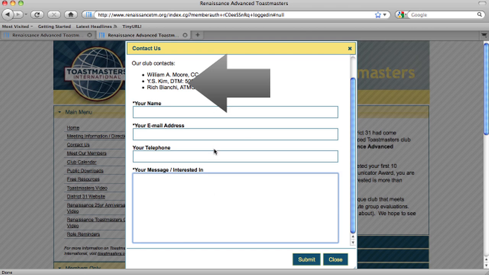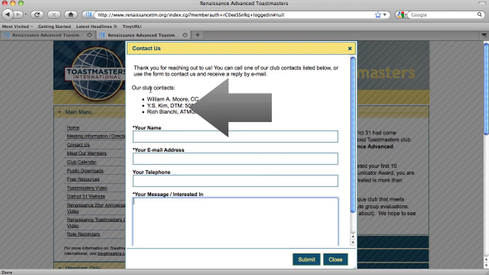When they fill this information out and click Submit, it goes to all of the club contacts, up to 3 club contacts per club. And it is recommended that the club contacts, when they reply or respond to a prospect, click Reply All. So all of the contacts will be aware that one of the club contacts replied to this inquiry. It's a way to protect your email.